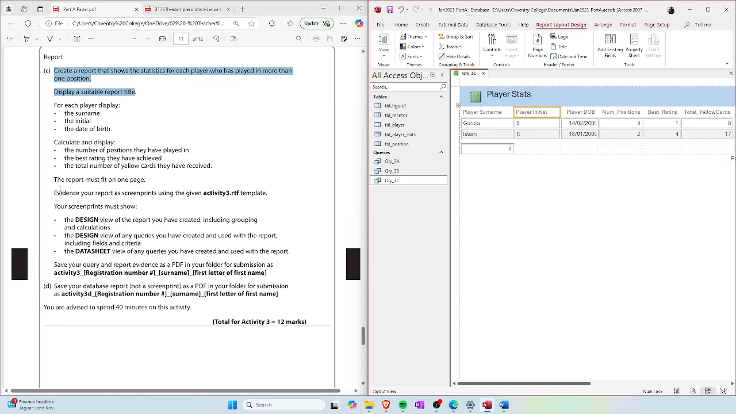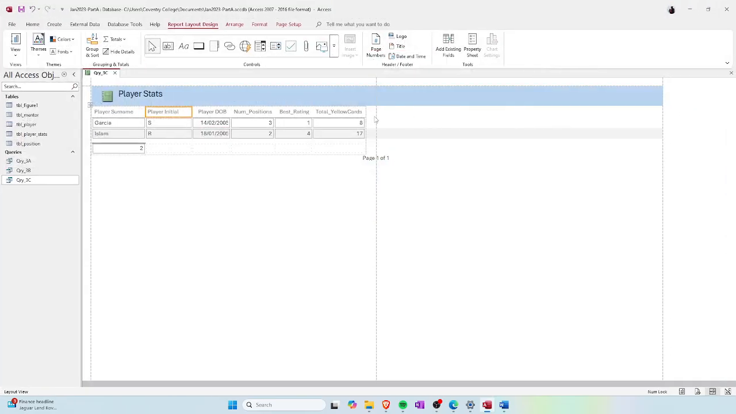So there's a part here that says the report must fit onto one page. This is important. If it doesn't, you're going to lose marks. How do I know if it fits onto one page? Well, you can see this line here. So obviously if I do this, it should be very clear. It's gone over the jagged lines or the dashed lines. So it's not going to fit onto one page.